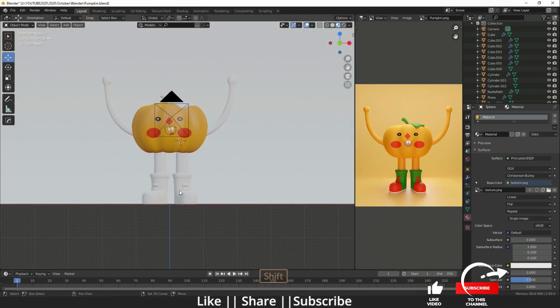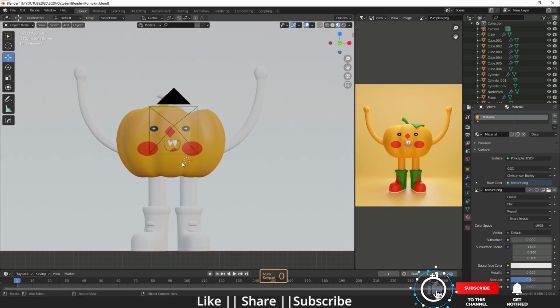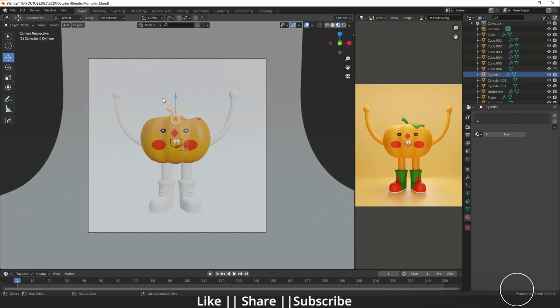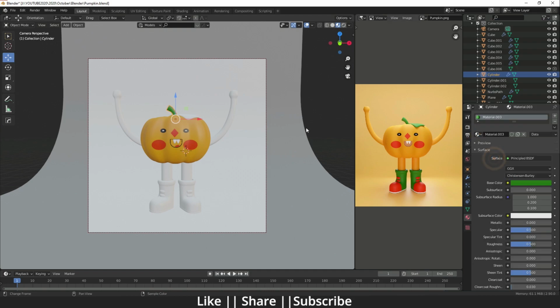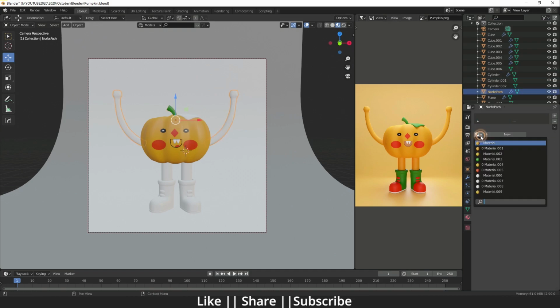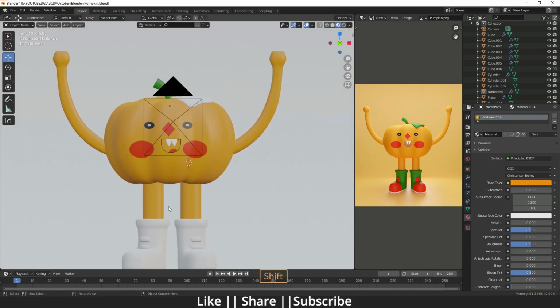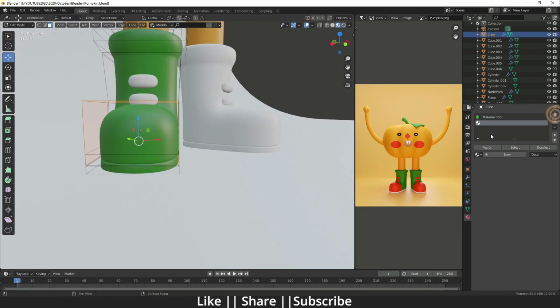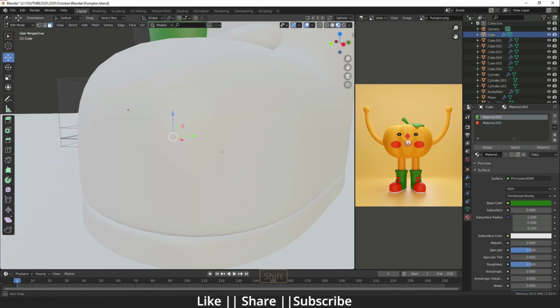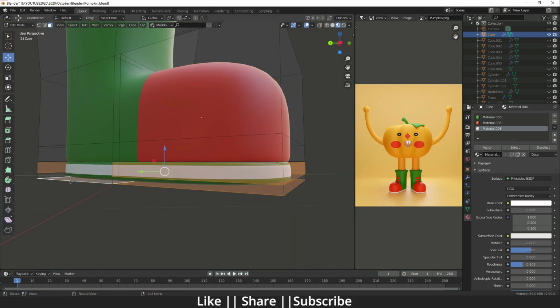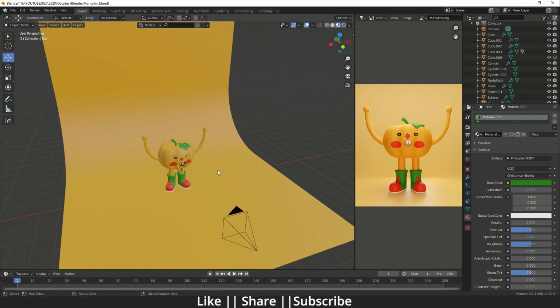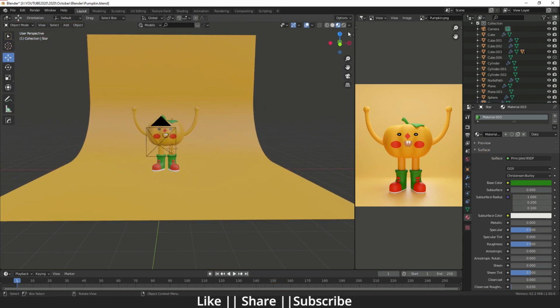Okay, and then I'm just going to add the color on this part, green color basically, which I have already created. Here you can see this is the material 003, and we'll add the texture on this leaf as well. Yeah, and then we'll add the lighting.